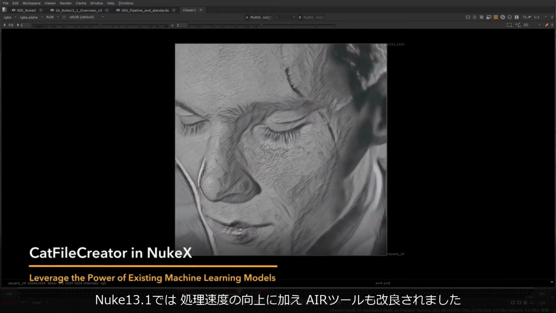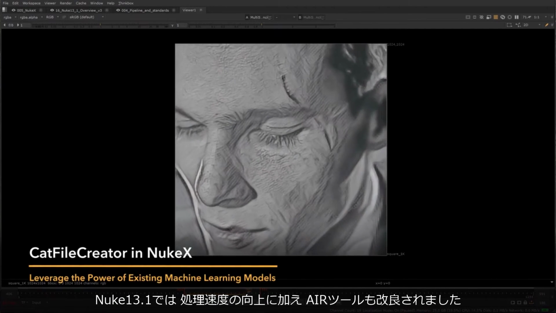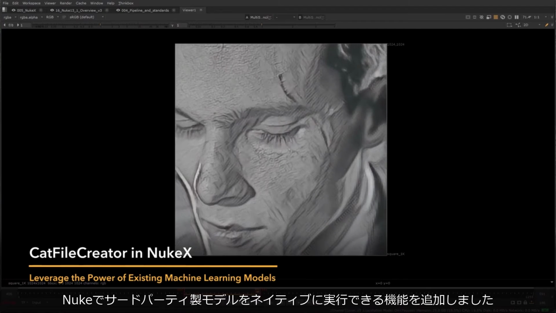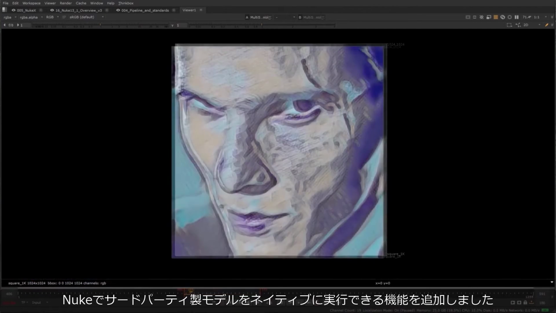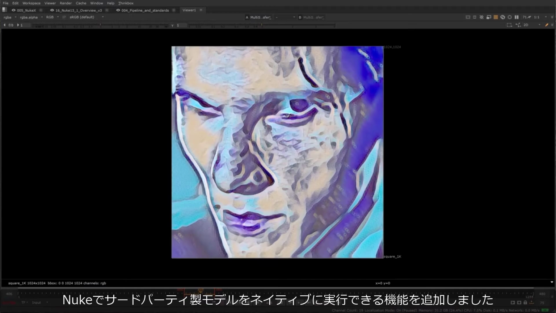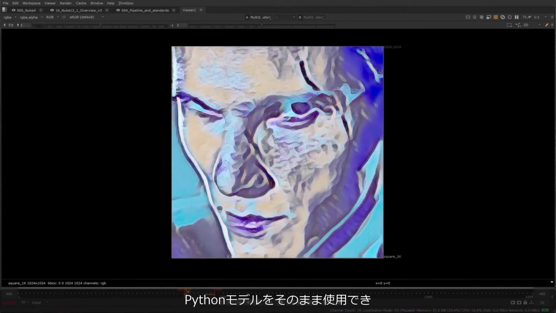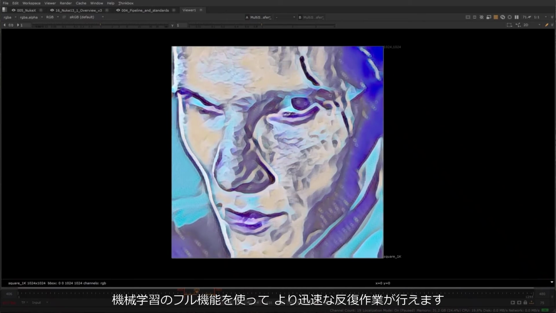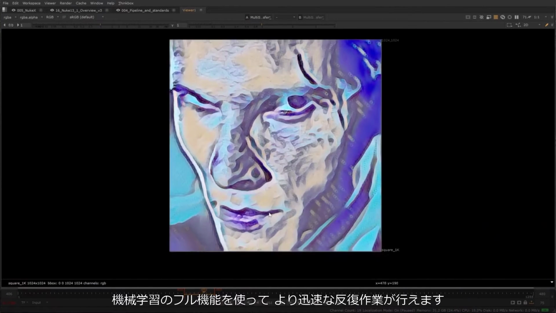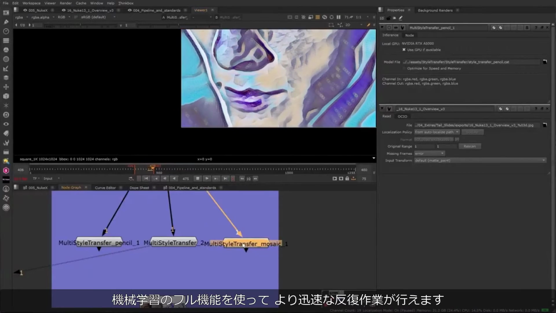With the arrival of Nuke 13.1, we made several improvements to Nuke Air tools. Aside from significant processing speed improvements, we added features that allow customers to run third-party models natively inside Nuke. This means you can start using PyTorch models from the wild, empowering you with the full capabilities of machine learning in your pipeline for faster iteration.